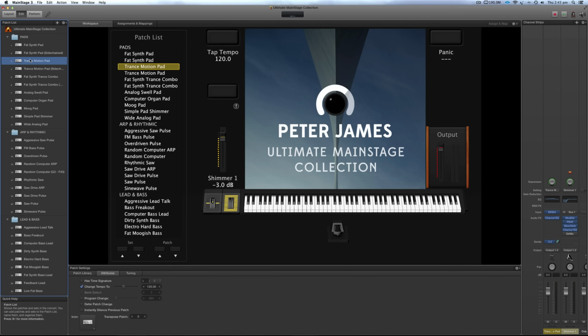Okay, Trance Motion Pad, or Trance Motion Pad if you're American. Similar vibe, aggressive pad with a bit of shimmer on it. Move the mod wheel up. Sorry, it's set by default to be mellow, and when you move the mod wheel up, it gets brighter. Again, you can add or take away shimmer. That's the same kind of thing again, just sidechained.